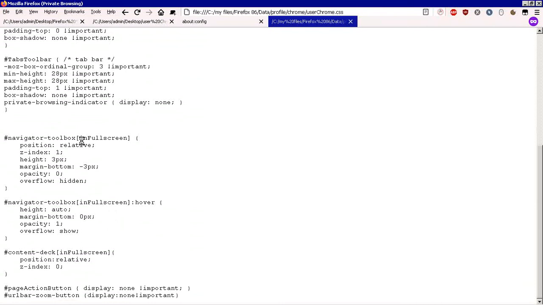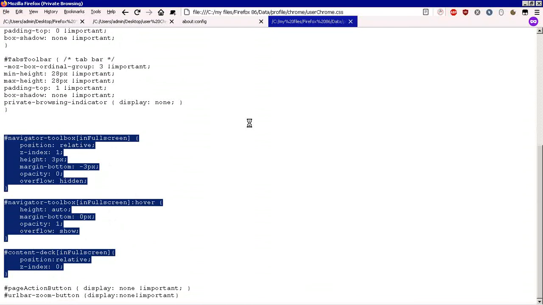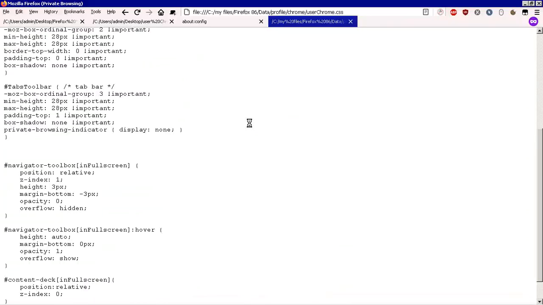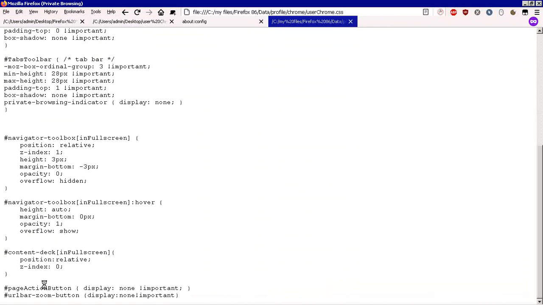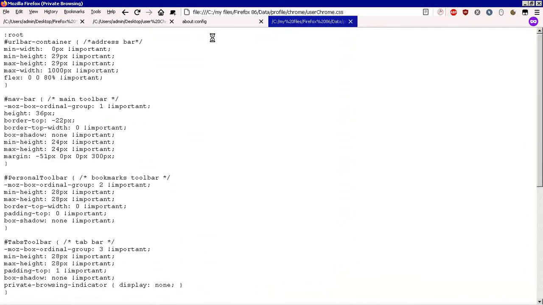Navigator toolbox, in full screen, position relative, z-index 1, height 3 pixels, margin bottom, yada, yada, yada. And this one here and this one here, all of these, this entire section here, is just so that if I hit F11, it actually does that instead of having the tabs hanging down. And I have no idea how it works. Yes, I'm just being a script kiddie. Page action button, display none, important. Well, most of it's good. I got to get rid of reader view. URL bar zoom button, I got rid of it, so I have to put in the reader view in here, and that'll help it. That'll be the next vid, I guess.